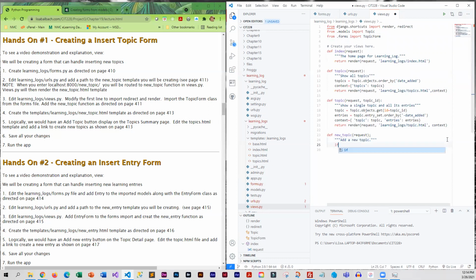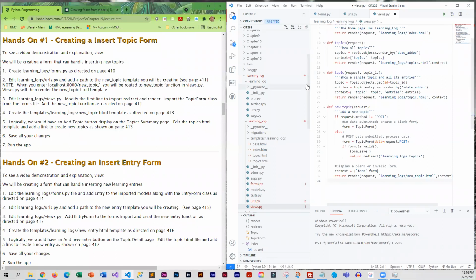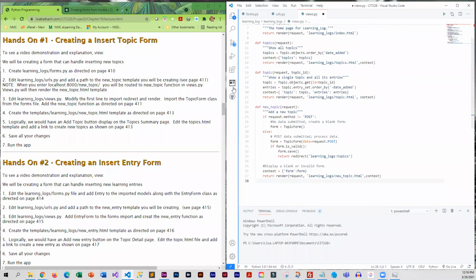And I'll pause while I key all of this in. Okay, so let's talk about what this function is doing. First thing it does is check to see if the form was submitted. That is what "doesn't equal POST" means, because the form we are going to create, the method is equal to POST.